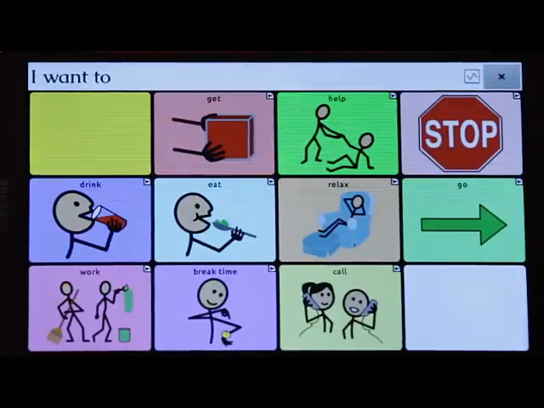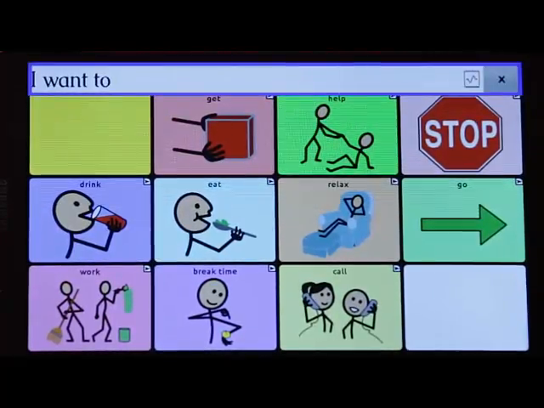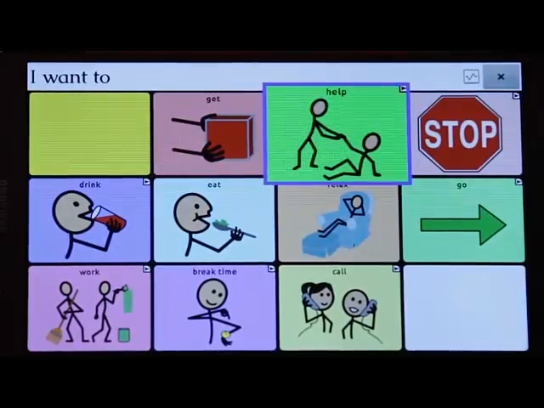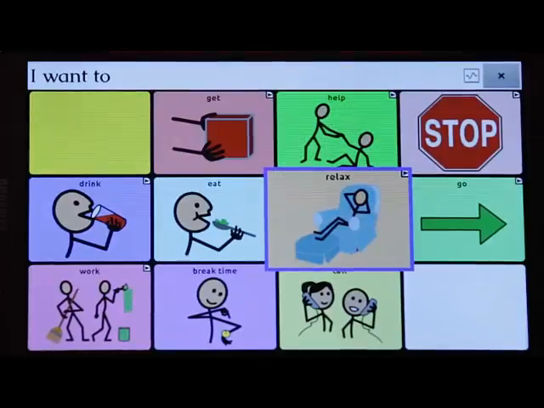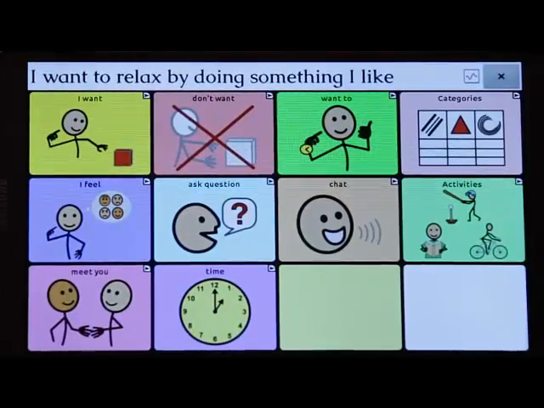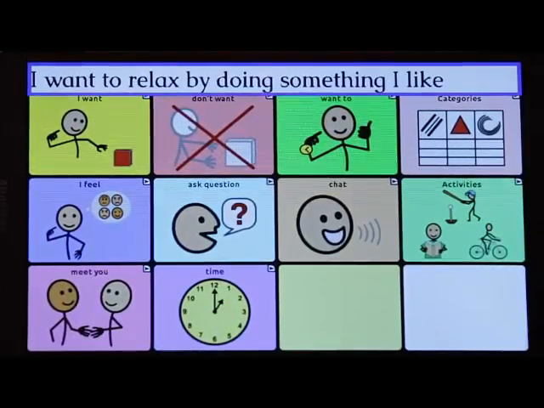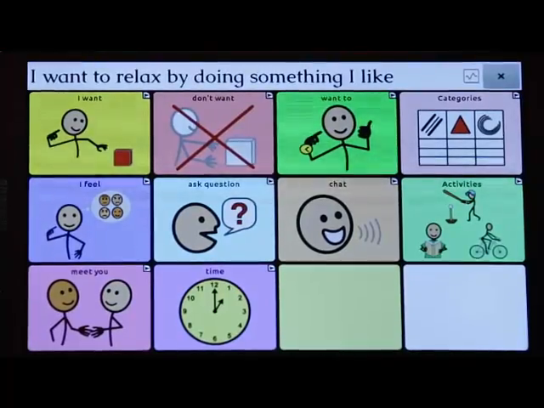I want to relax by doing something I like. I want to relax by doing something I like.